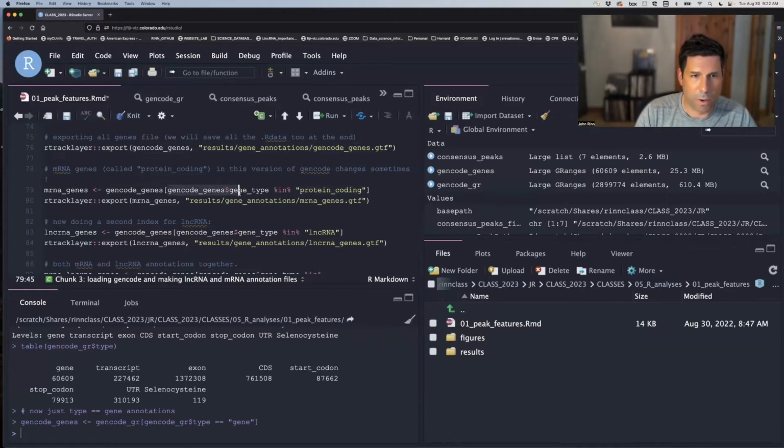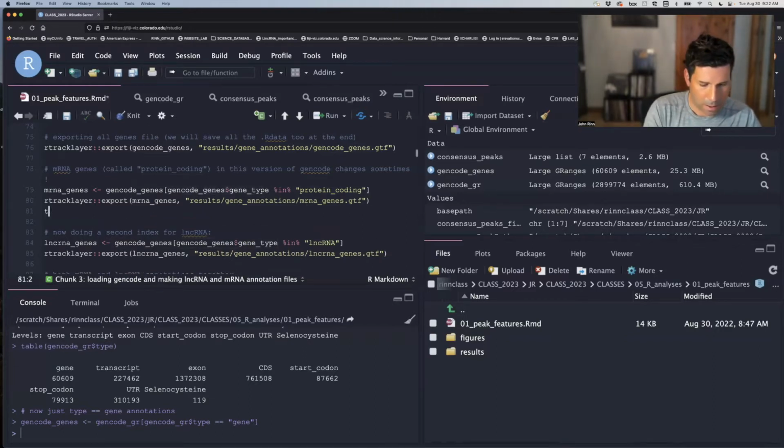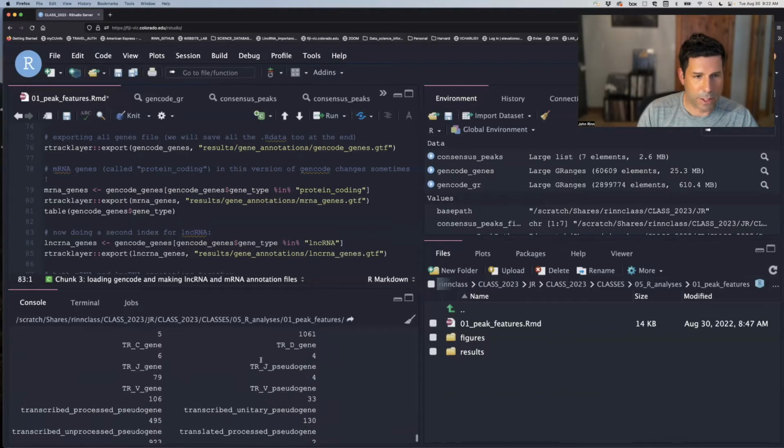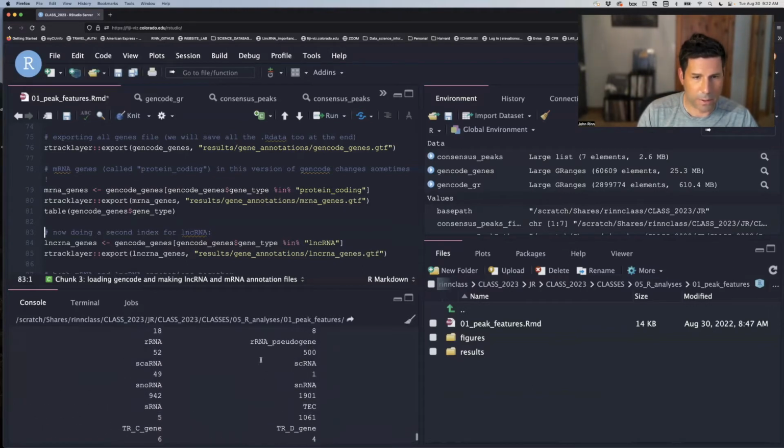And so again, you would want to do something like that table we just did and see what is in there. What entries are there? And in this gene type here, we're going to look for protein coding.